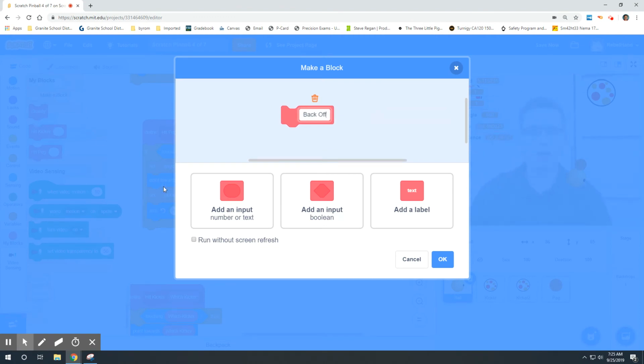Back off. What are we going to back off of? Well, we're going to be backing off of a lot of stuff. Okay, so like, which object are we going to be backing off of? A lot of things. So we just put whatever object we're backing off of in the variable.